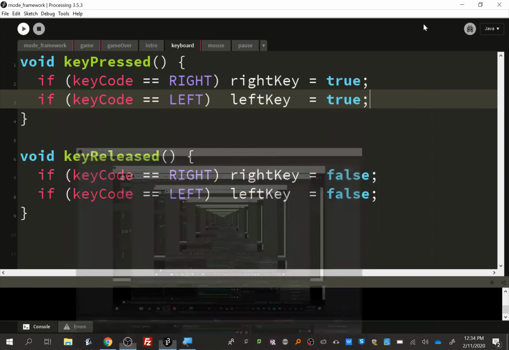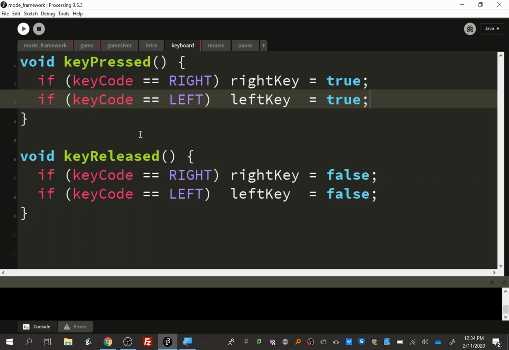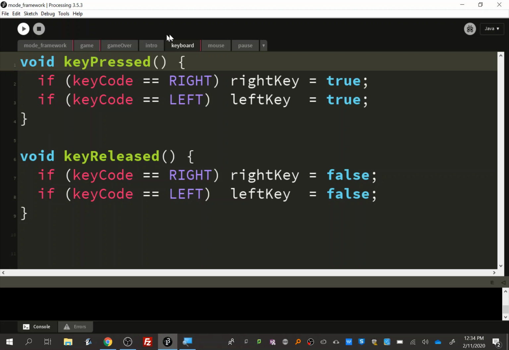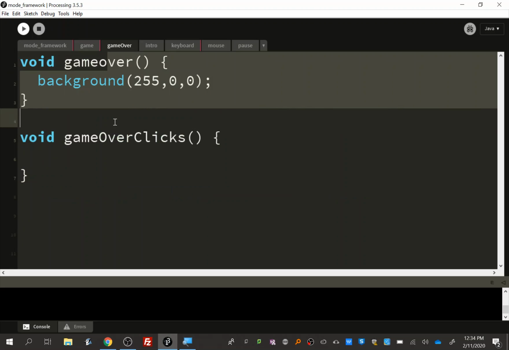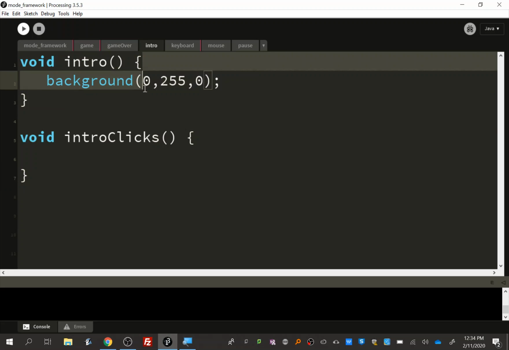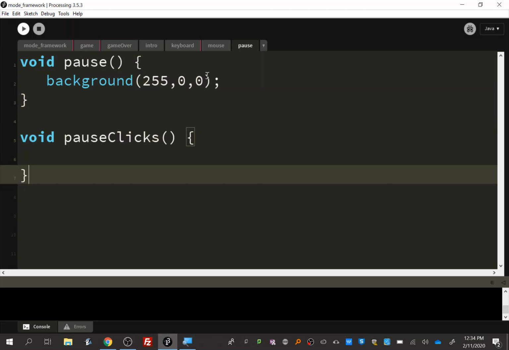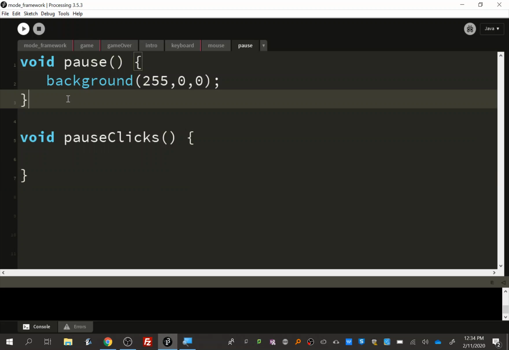Alright folks, we have just finished talking about the key pressed functions in the previous video. Now we're going to take a look at what else is going on. Just so you know, I'm not doing anything in the game over, the intro, or the pause modes right now. I'm going to leave that for you to do.